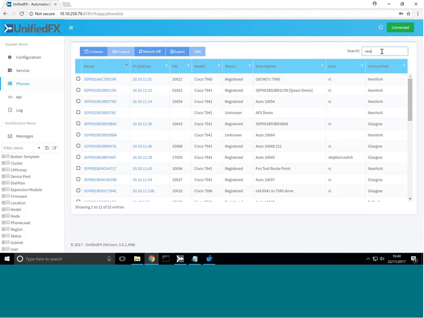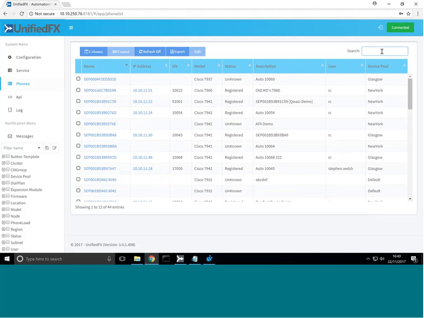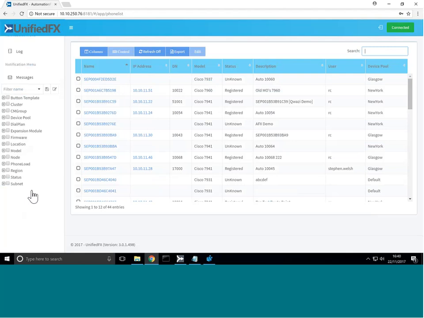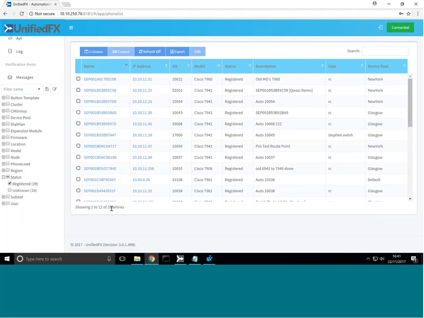What we also have is filtering. So on the left-hand side here, when we're on the phones page, we get a summary. Now this may look familiar because it's the same concept that's inside PhoneView. So if I expand status, for example, we can see we've got registered 28 devices, unknown 16. And now notice down the bottom here, it's got 44 entries for the phones table. If I click registered, you can see it's now filtered to those 28 registered phones. So straight away, I'm working with active devices.